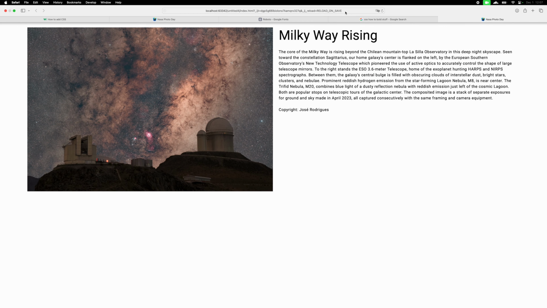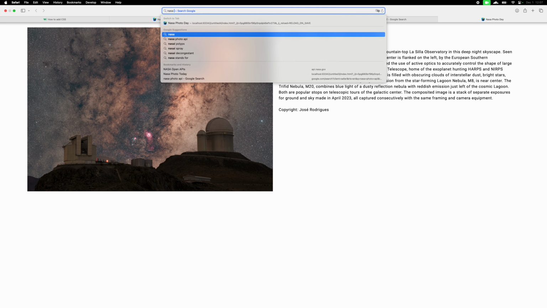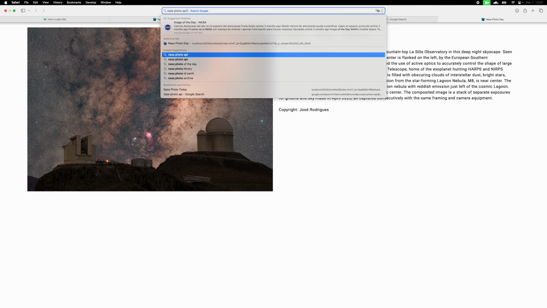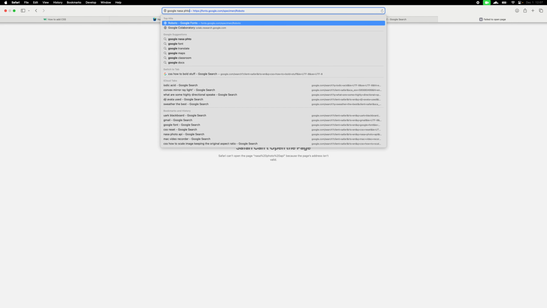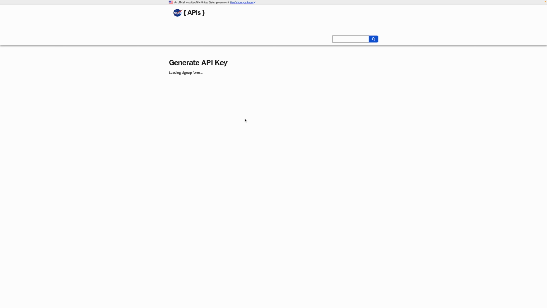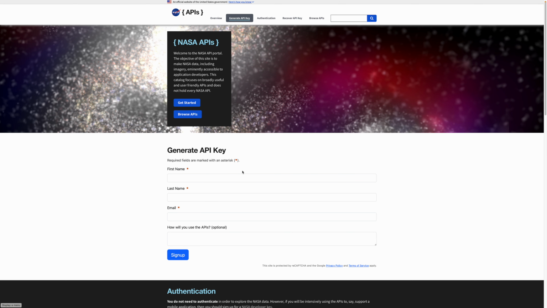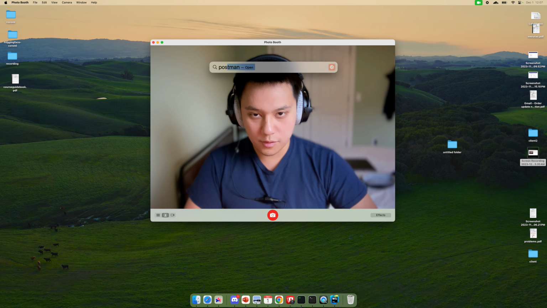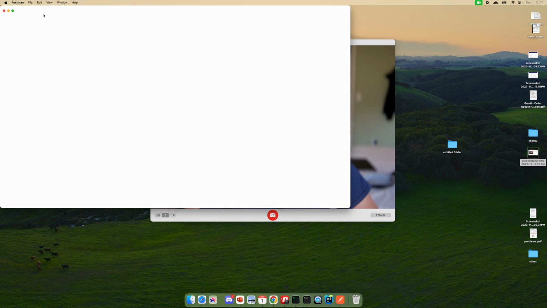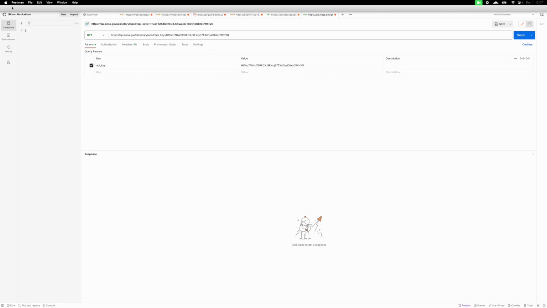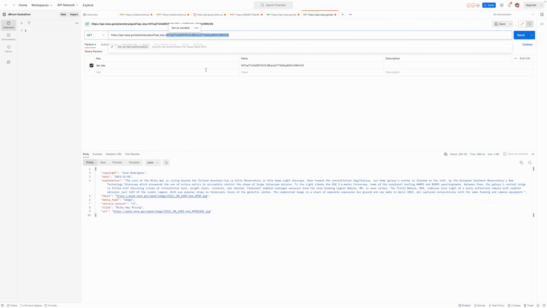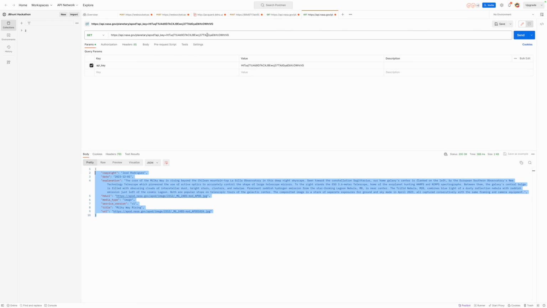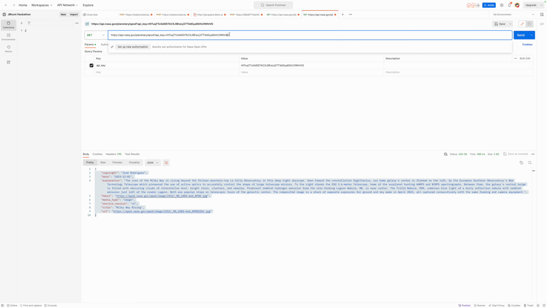The first thing you need to do is go to the NASA Photo API and get yourself an API key. Google NASA Photo API. Get yourself an API key, and once you get it, you're going to pass it inside of a query string and then retrieve the data as JSON going back. So yeah, passing it inside of a query string, and this is the data coming back. Cool. Now just save this URL somewhere.